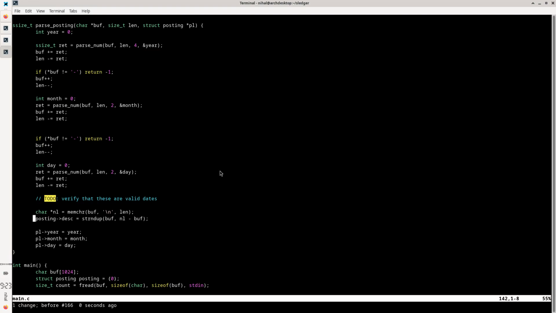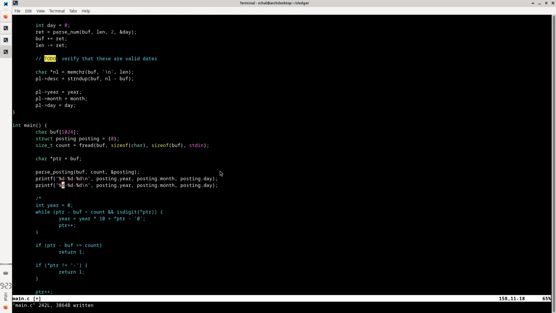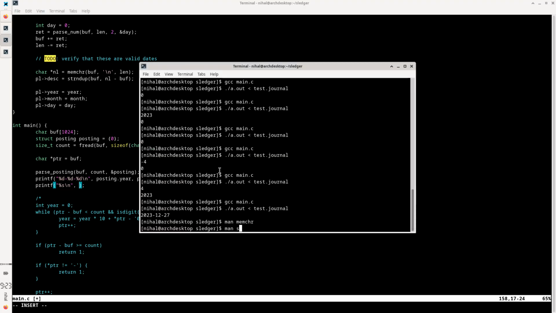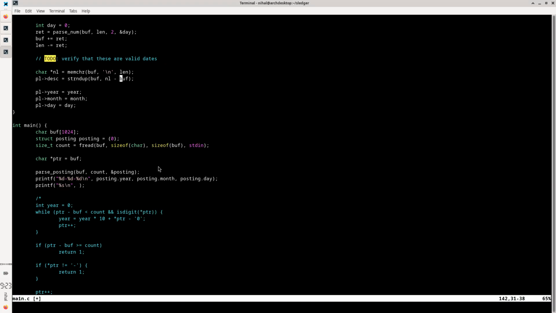Set that to this, and this to PL, and I'll go ahead and print out the description down here. Actually, let me make sure strndup does actually what we want it to do. Yeah, okay, so it's adding the terminating null byte after we copy what we want, which is exactly what we want it to do. We're posting that desc.